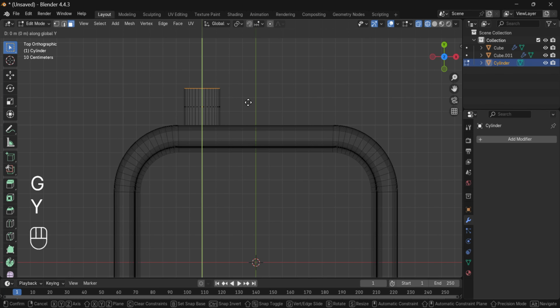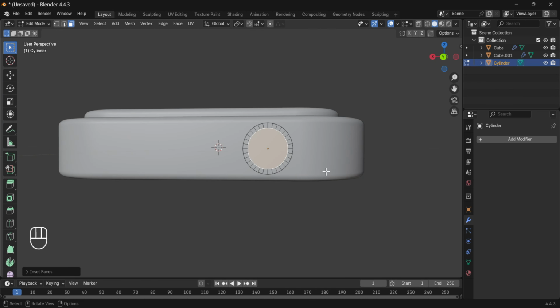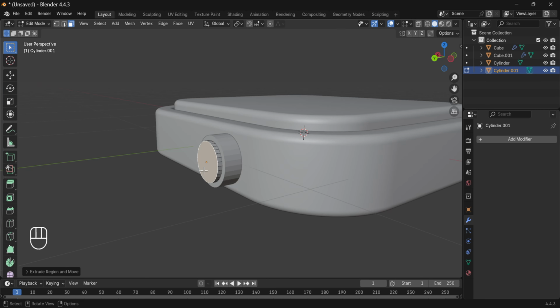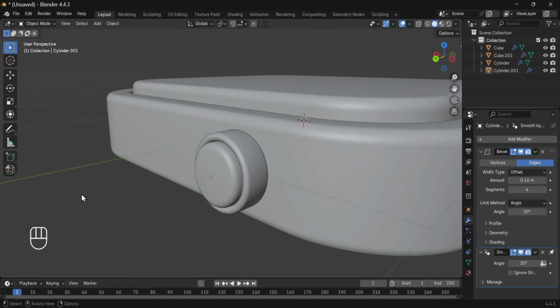Use the G key to move the selected vertices toward a single point. This helps you tighten and shape the geometry more precisely. Let's speed up this part since we'll repeat exactly the same steps we used before. This process is identical to the previous one.